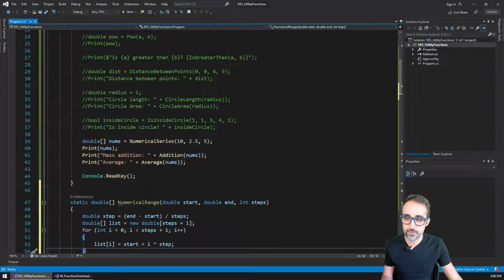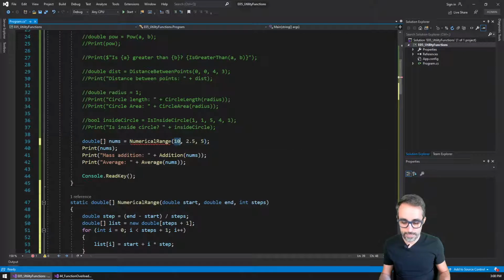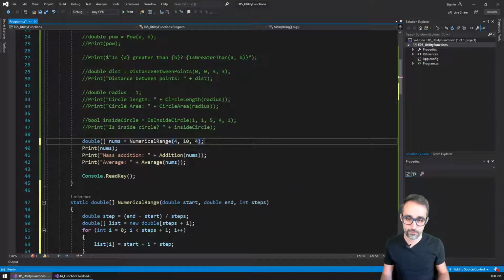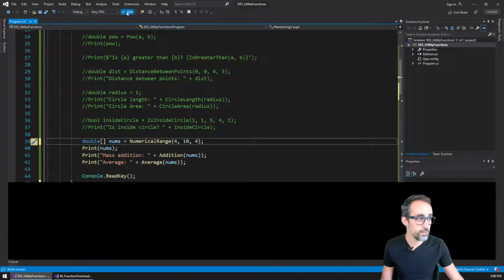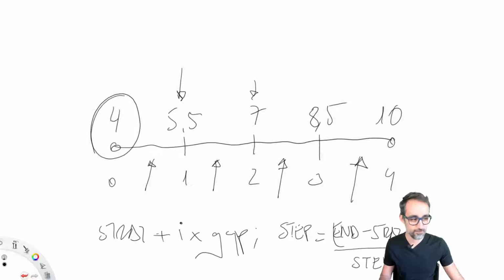So let's try this one, for example, numerical range, from the value of 4 to the value of 10, and we're going to divide this in 4 intervals. Okay? So if I run that, 4, 5.5, 7, 8.5, and 10, just like we had in the example here.